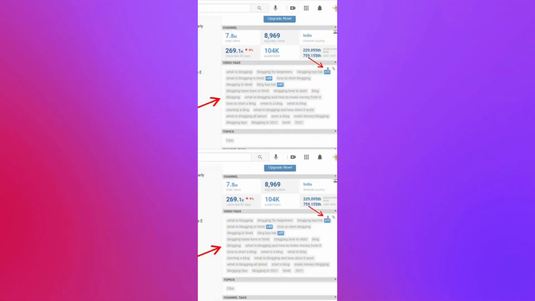So the next thing we're going to talk about is how to copy tags from another YouTube video. Basically, relevant tags are essential for reaching the right audience on YouTube. So VidIQ comes in super handy here. It shows you the list of tags used in a particular video, which you can directly download or copy and paste in your videos. However, make sure to use only the relevant tags for the best results.